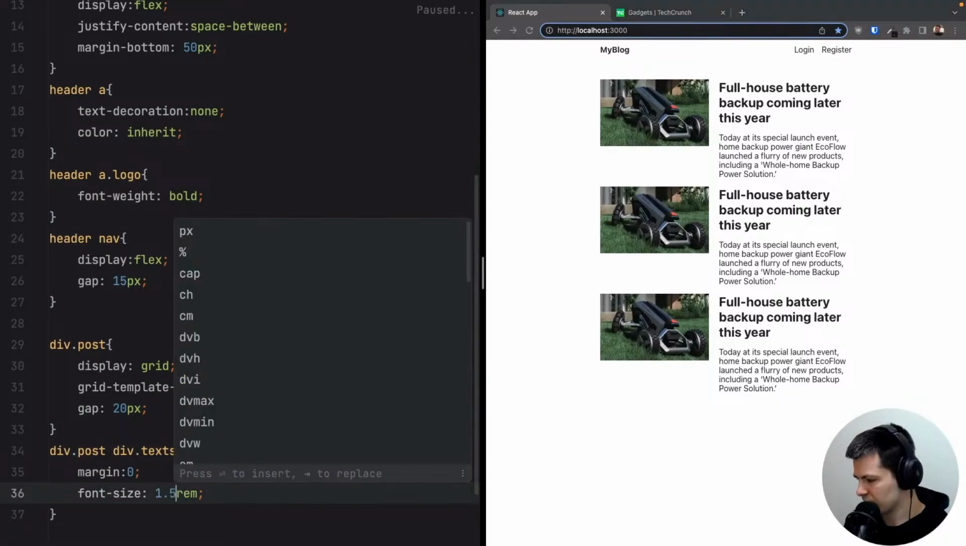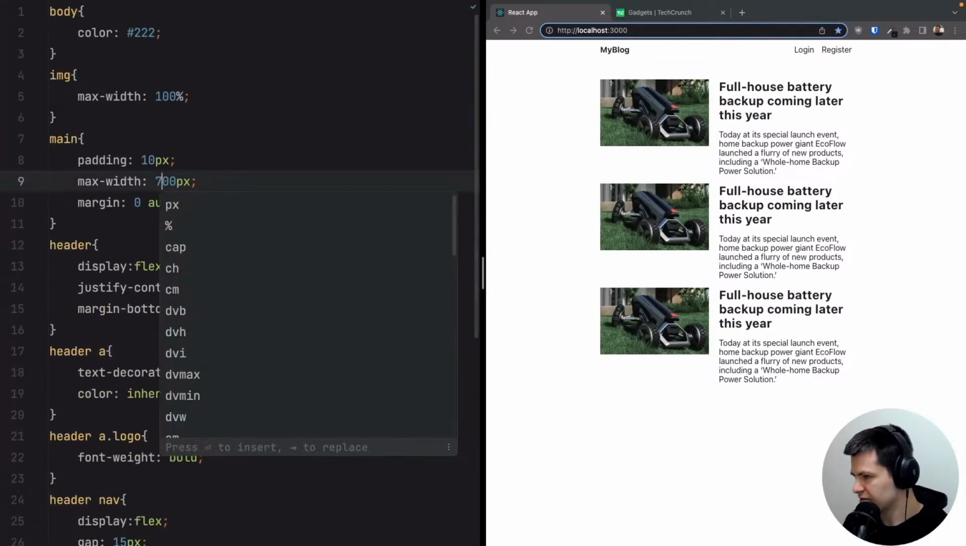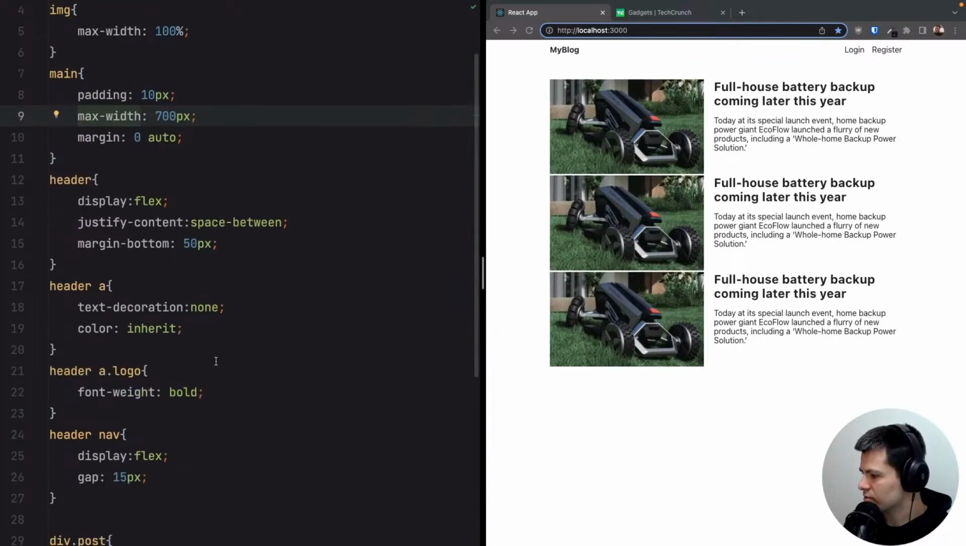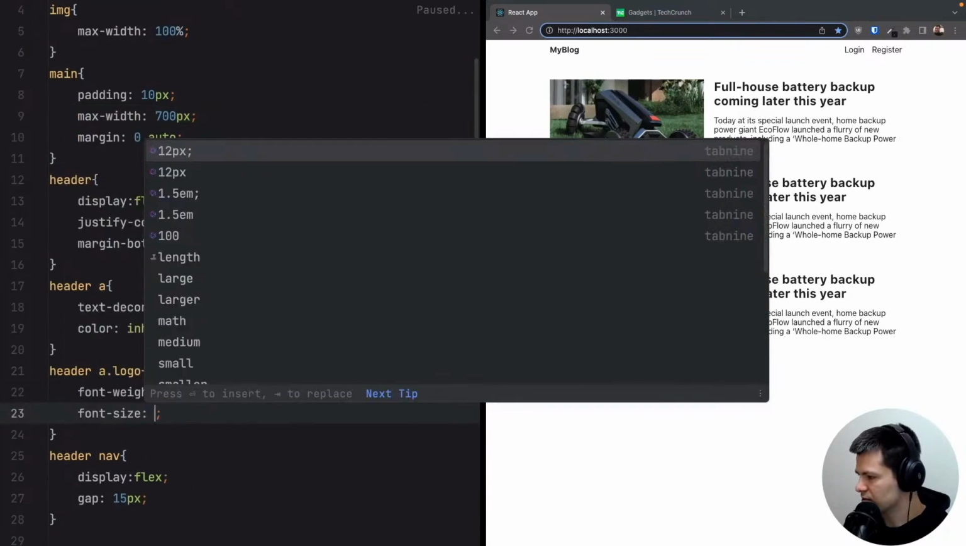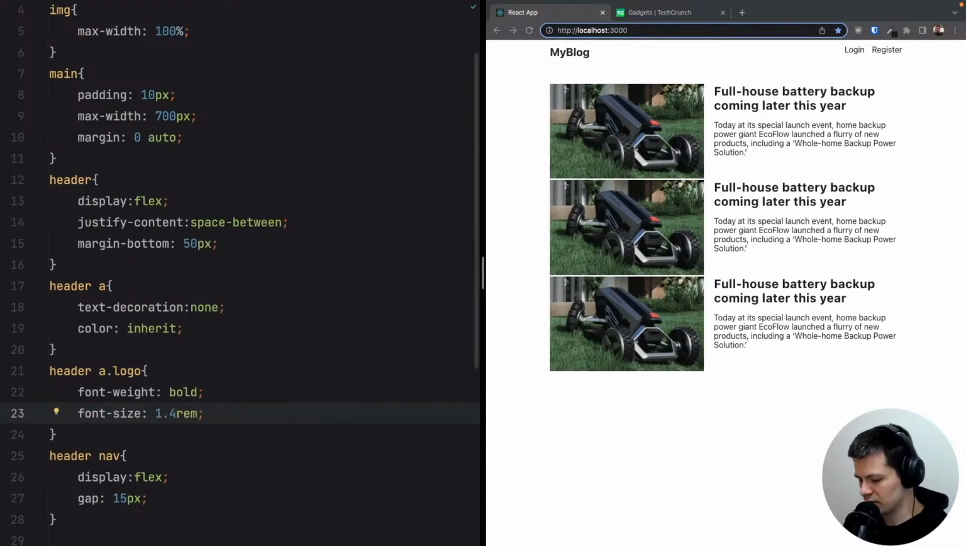Let's make it 1.5. And for desktop, let's actually make it wider. So I would do 700 pixels here. So it will be wider. And the logo, I want the logo to be bigger. So let's do a font size of 1.4 rem. Yes, and maybe even bigger. Let's do 1.5. And now the problem is that, as you can see, this logo is not in line with the links. The links should be pulled down a little bit.